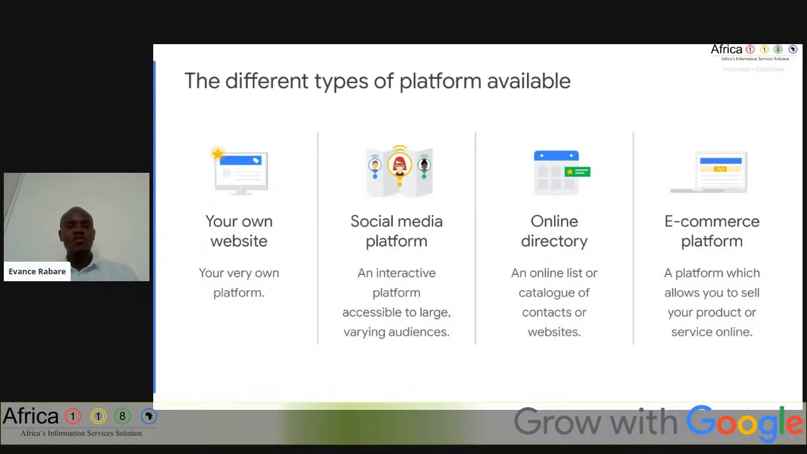And later on, you're going to look at platforms that you can use to develop your own website, such as Wix. We're going to look at Wix. We're going to look at Google My Business as a platform that you can also develop a website from, and we also have Google Sites.